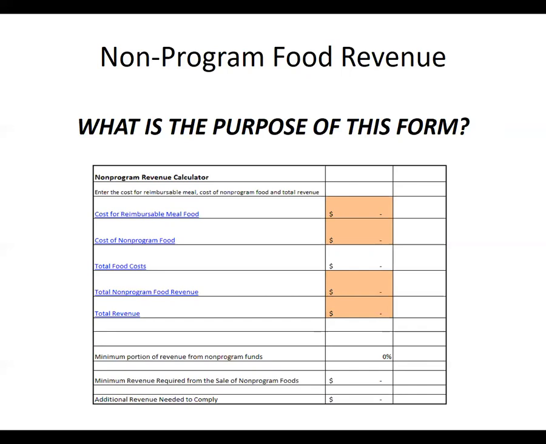The intent is to show that the percentage of food dollars being spent on food that is not part of a reimbursable meal is equal to or less than the amount of revenue that is generated from the sales of the non-reimbursable food items. Both the costs and the revenues are percentages when compared to the total food costs and the total revenue from all sources, except for the transfer from general funds at the end of the year to cover the red.